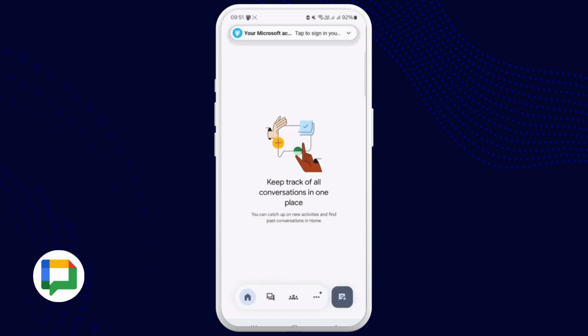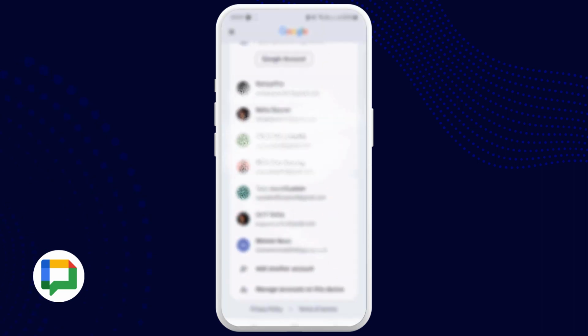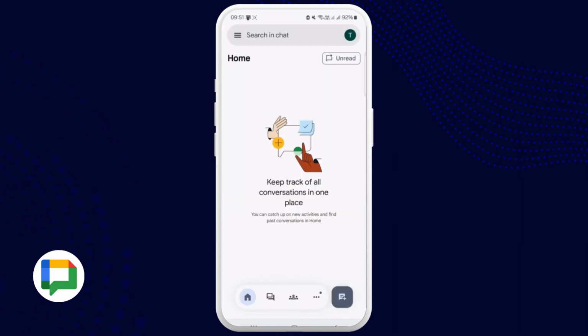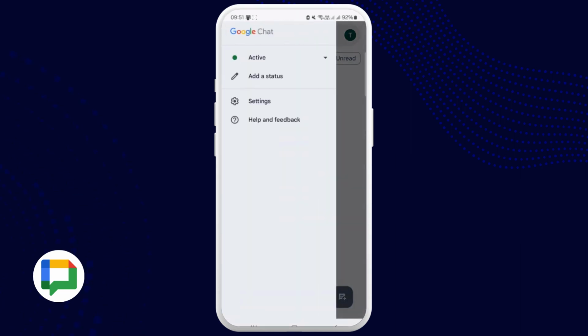Simply utilize your Gmail credentials to access Google Chat, and you have the flexibility to choose any Gmail account from the provided list. Alternatively, if you wish to incorporate a new account, select Add another account. Proceed by selecting Continue, input your email and password details, and finalize the login process for the Google Chat.